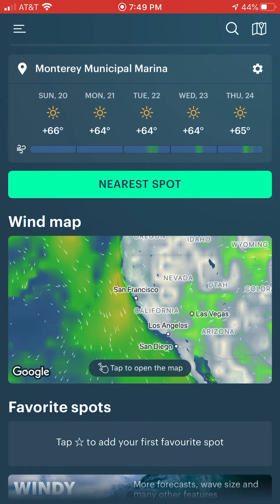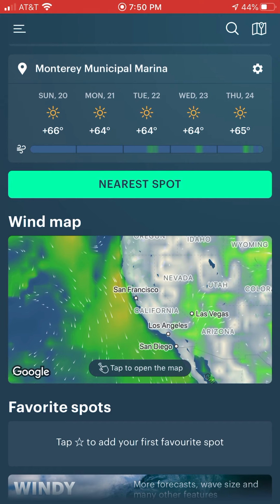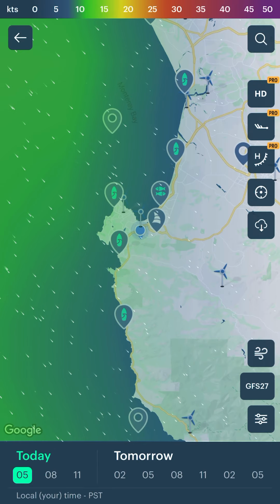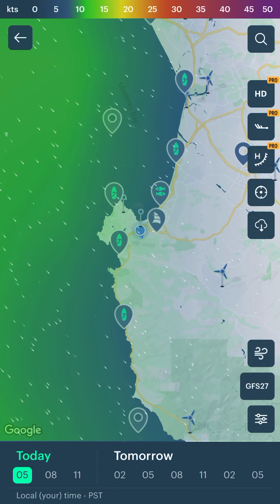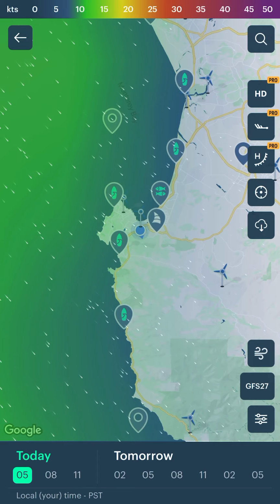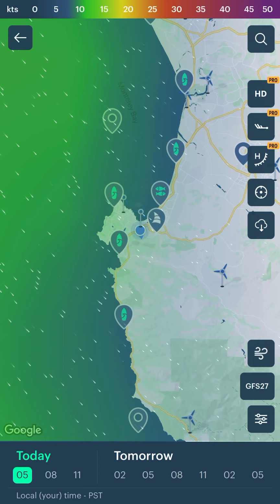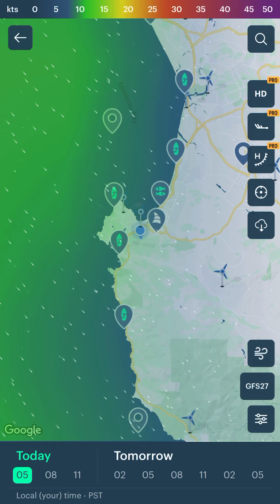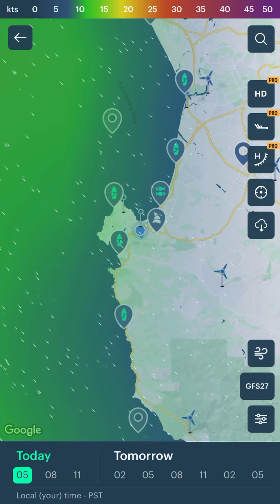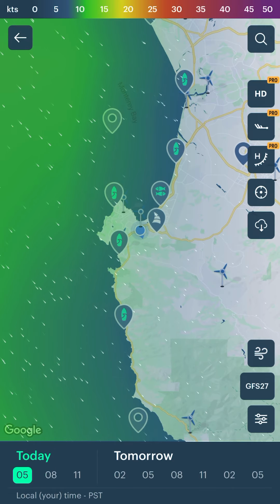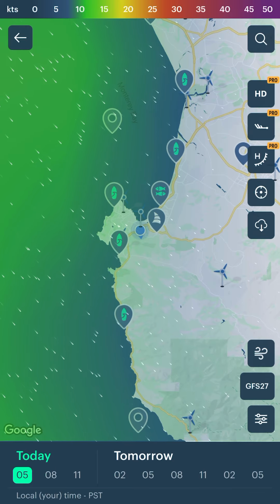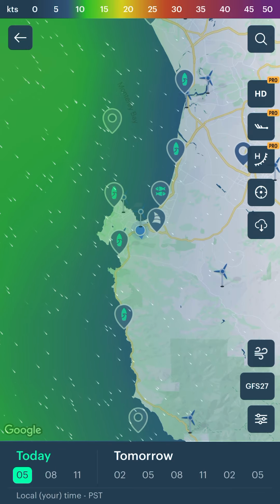Now we're going to click the very top right icon, and it looks like a map. And then we see a map of our area, exactly where we are. So the first thing you'll notice is right now, a lot of it looks green. At the very, very top of the screen, there's a scale, and it has the wind speed in knots with a color scale over it, and you just read that color. So right now, in most of the area, we have like 10 to 15 mile an hour winds.